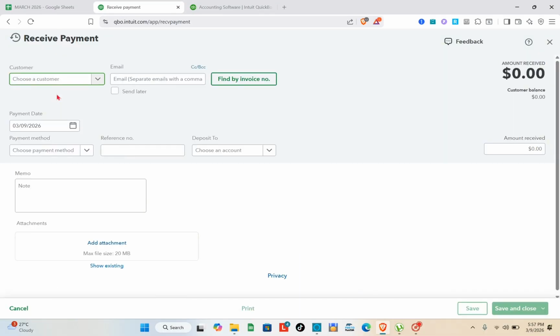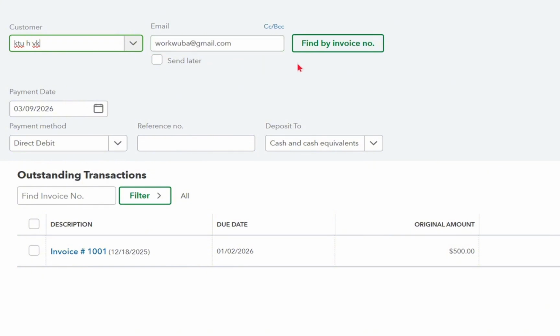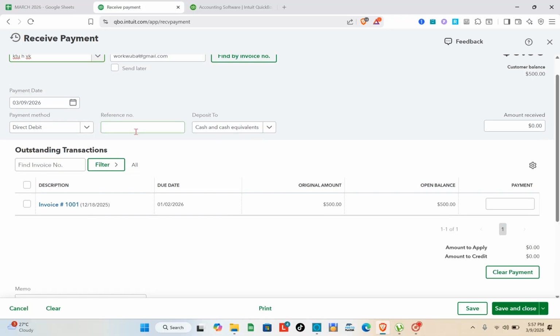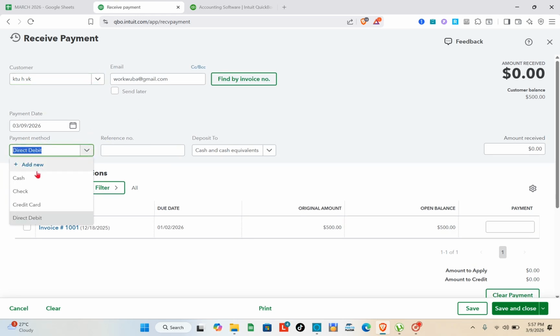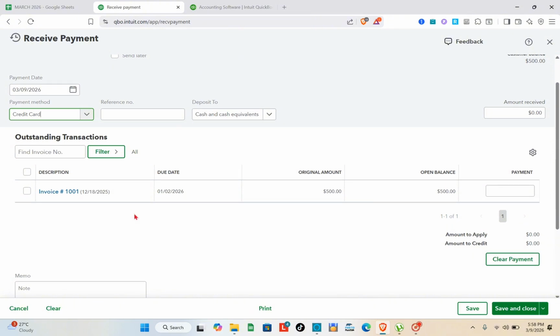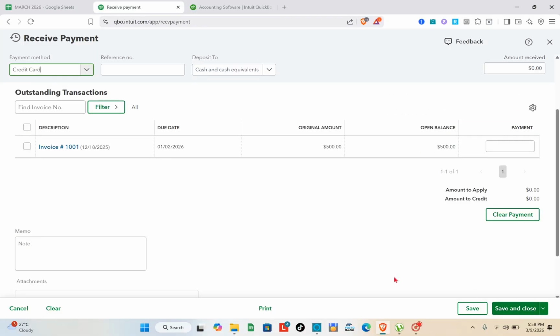Okay, and then just wait for a couple of seconds, and then you just have to choose your customer. So for example, we have this customer, and then you just have to add the email. Okay, and then after that, you just have to choose the payment method such as cash. So we have the debit card, check, or credit card. So for example, I'm just going to choose the credit card for this one. That's right. And then the reference number, okay, and then the invoice. So you'd be able to see that right here. After that, you just have to tap on the save or save and close option.